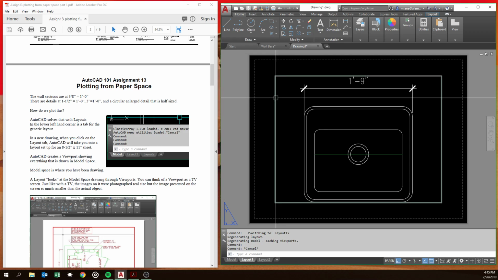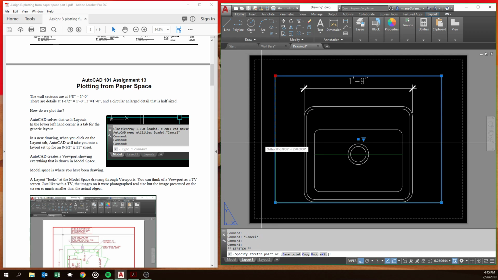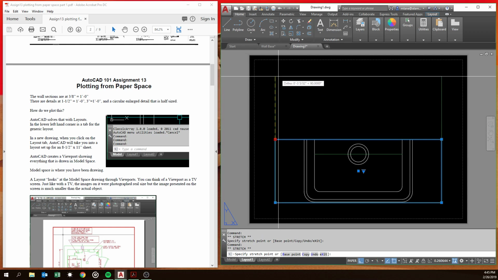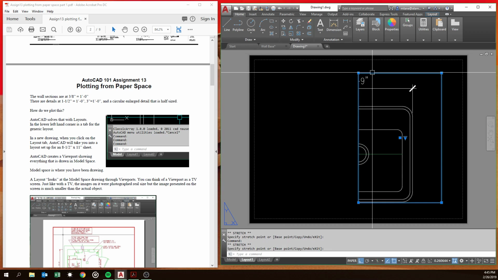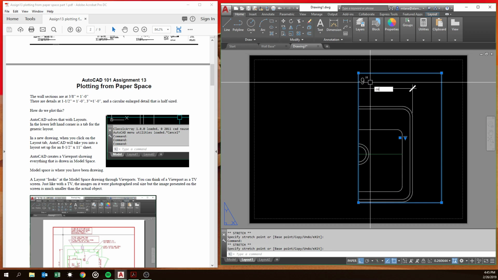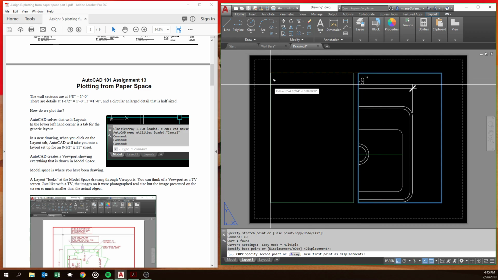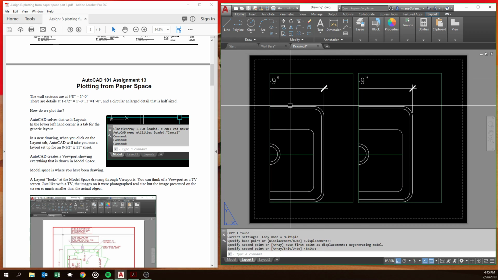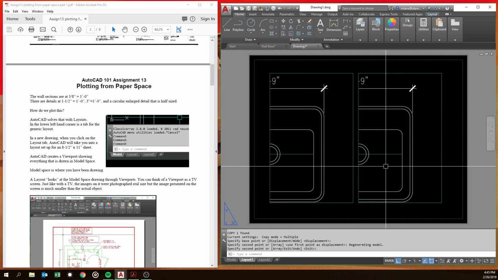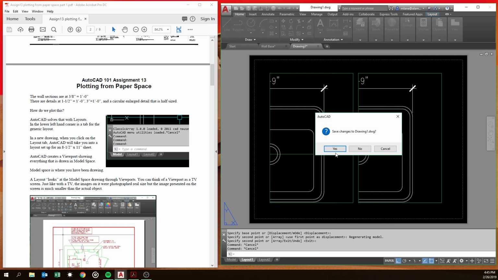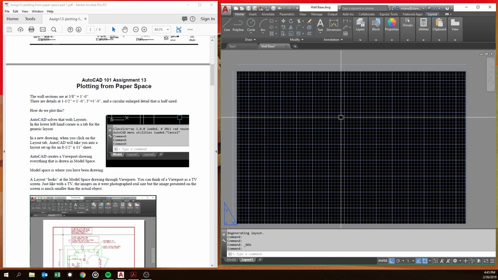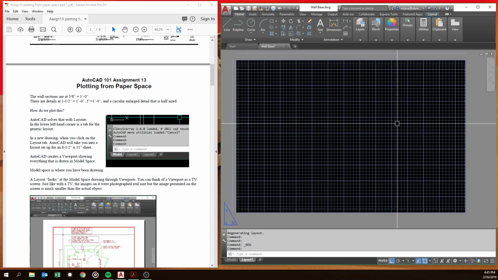The layouts can be adjusted with the grips fairly easily. They can be copied. And we can set the scale. Let's go back to the other drawing and we'll play with setting the scale. All right. We've got this drawing. This is the one you've got.